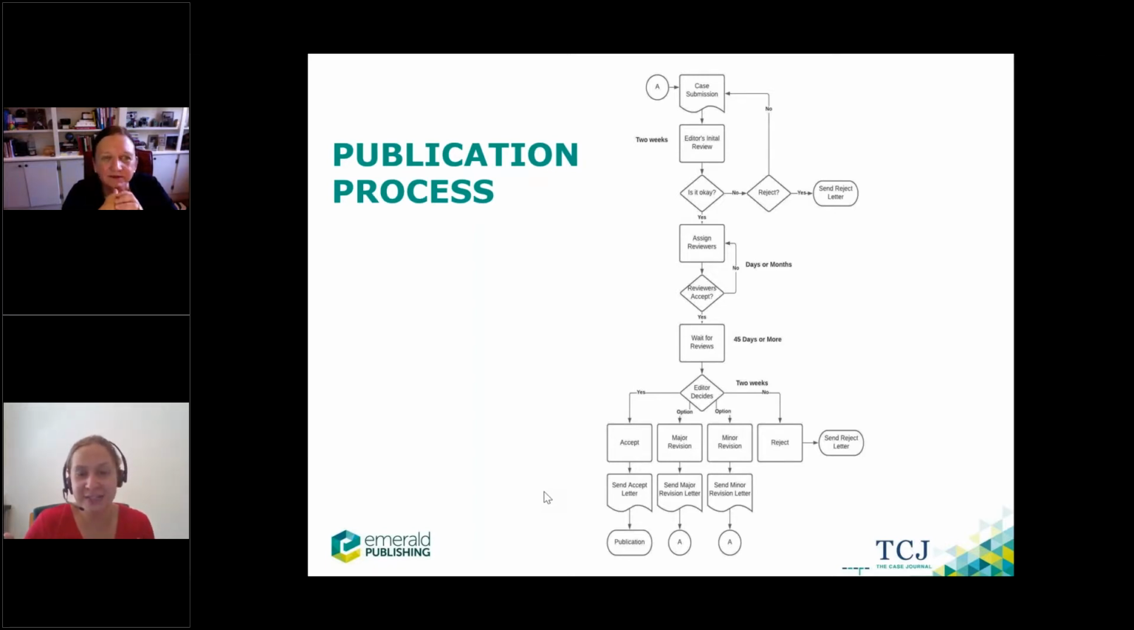Otherwise, the case will be unsubmitted. I know it seems obvious, but it's surprising how many cases we get submitted that don't have those 3 documents that we require. Yes, that is important.